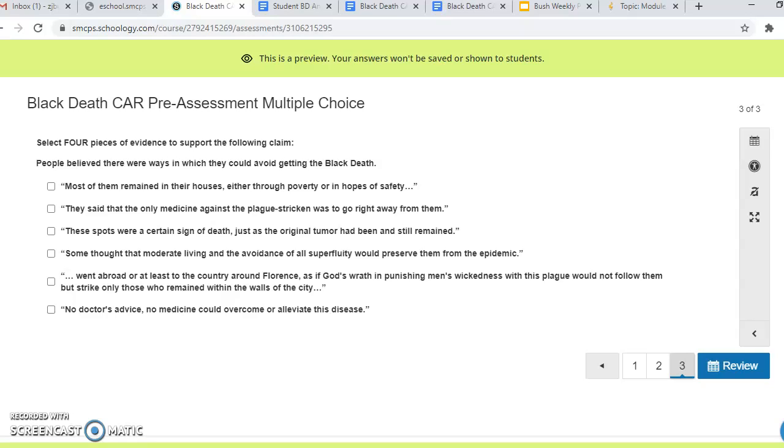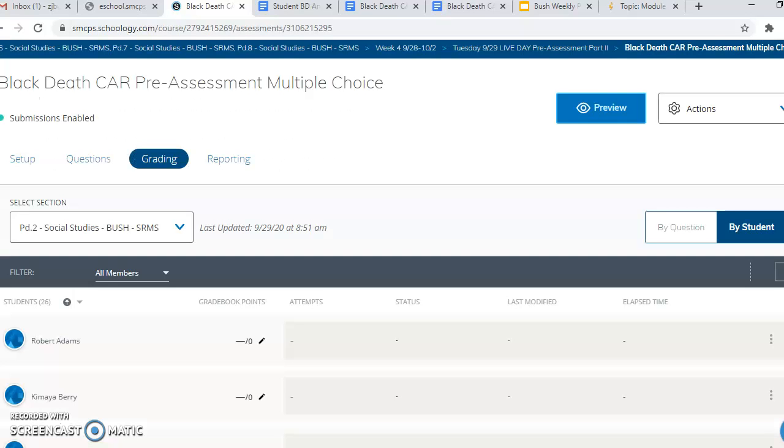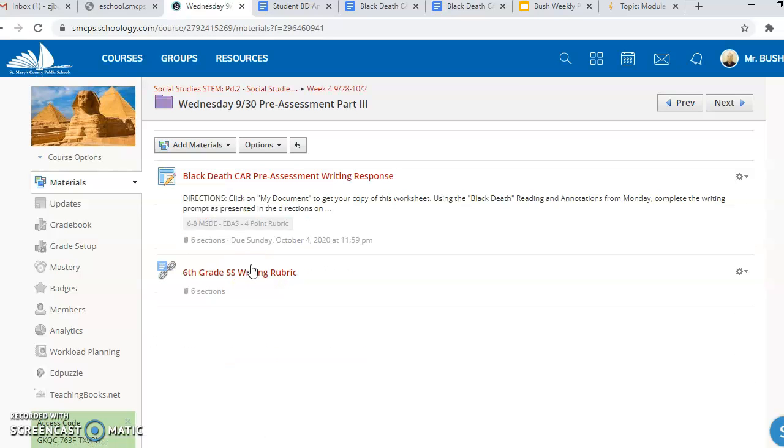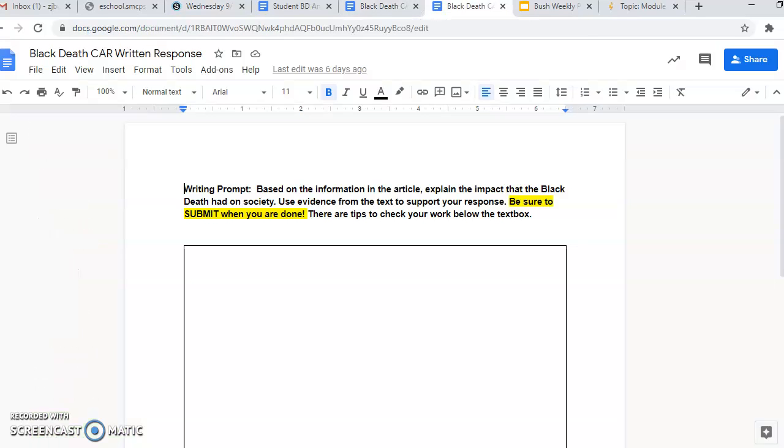And then the final piece of it, which leads into Wednesday's work, is the written response. When you go into Wednesday's folder, which is purple, there will be an assignment called Pre-Assessment Writing Response. Students will click on it, click on My Document, and it will take them through the process of making their own copy. The assignment says, based on the information in the article, explain the impact that the Black Death had on society. Use evidence from the text to support your response.